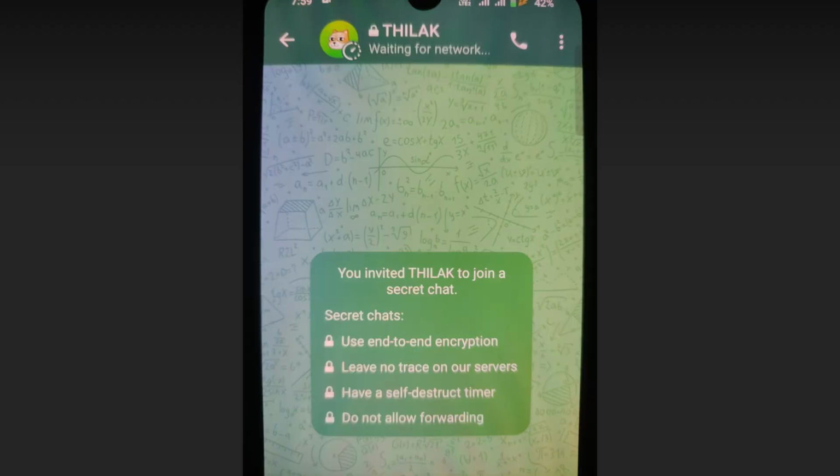So you invited Tilak to join to the secret chat. Secret chats use end-to-end encryption, leave no trace on our server, have a self-destruct timer, and do not allow forwarding. So these are the options of secret chat.